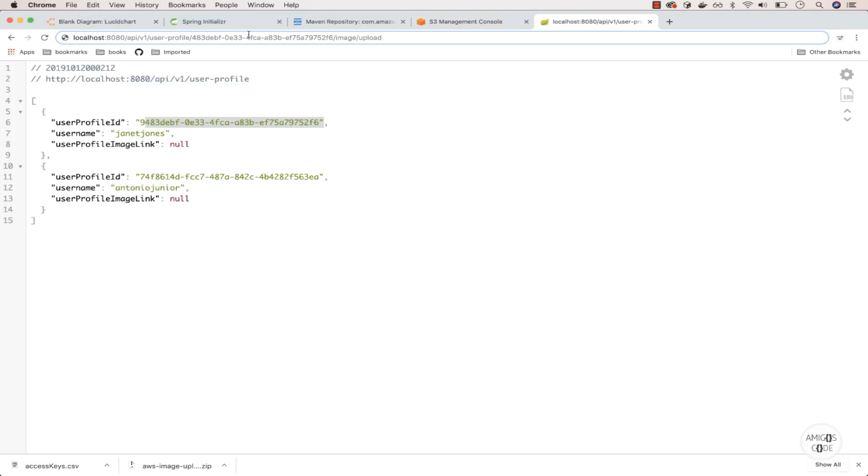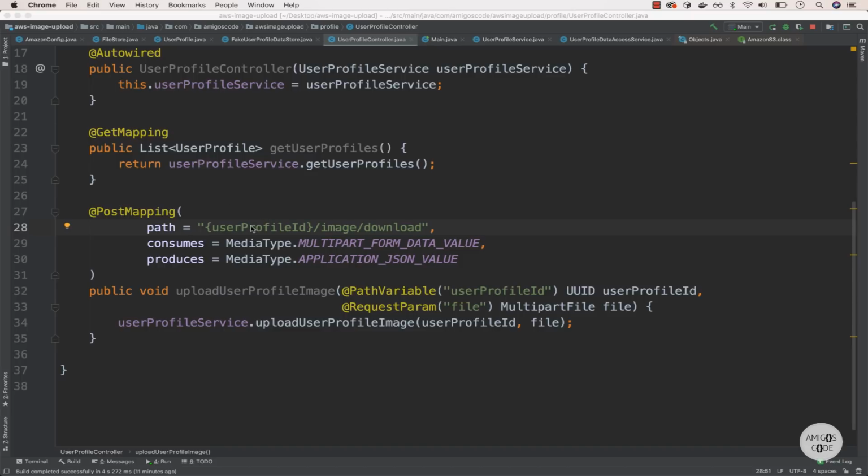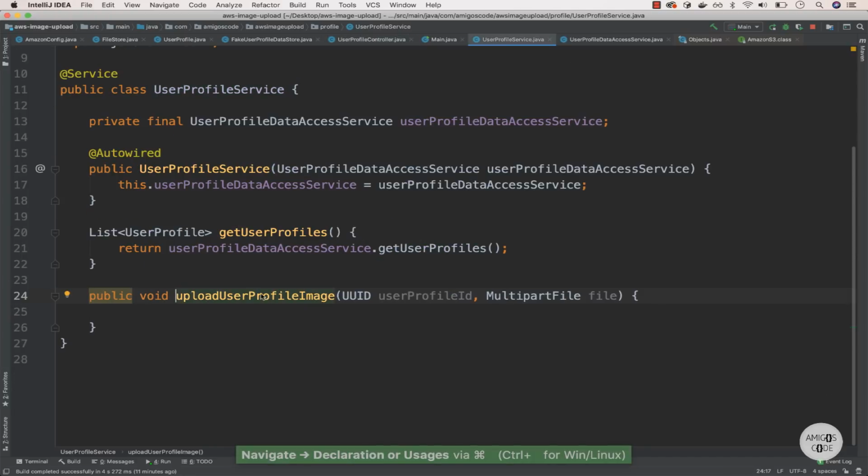And there we go. So now this API will be able to take the profile ID as well as the file, and then use this user profile service to upload images. Currently this is empty, but we're going to implement it next.